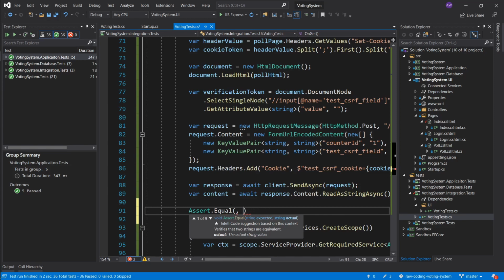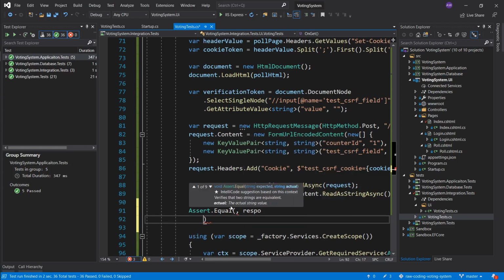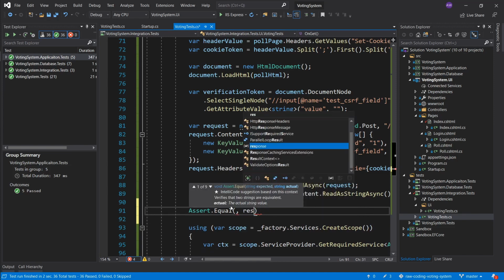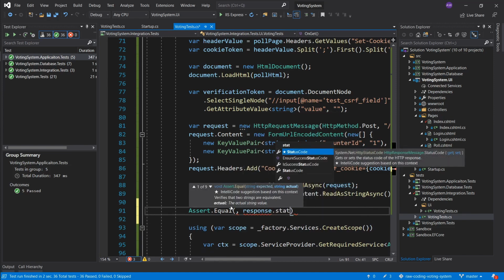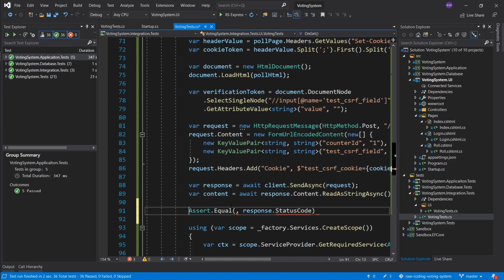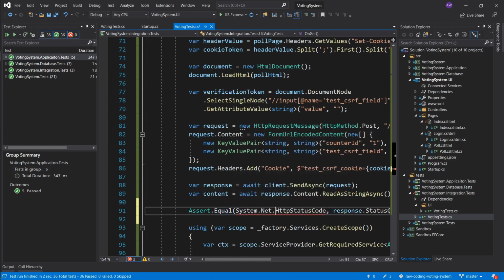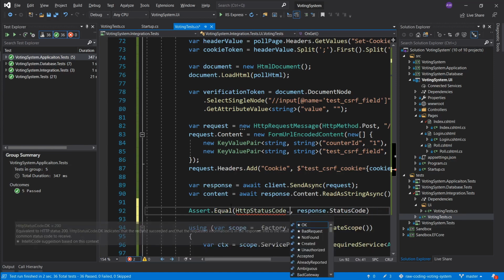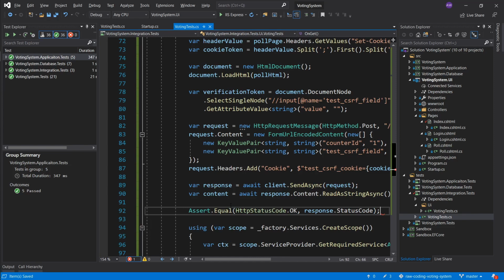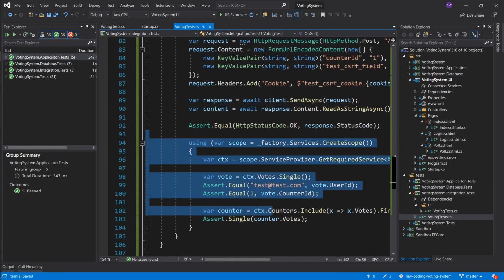Maybe let's see with the response. The status code is of type HTTP status code. So let's grab our HTTP status code right here, and we will rather do the import. Let's go ahead and grab our using statement, return OK, and put a semicolon here, right? So you can test against the response, and you can test against the stuff that you get in the database. Let's go ahead and try to clean this up a little bit.